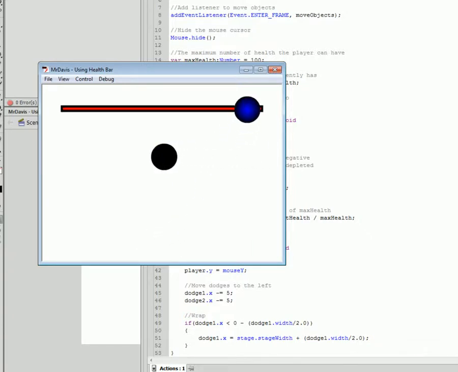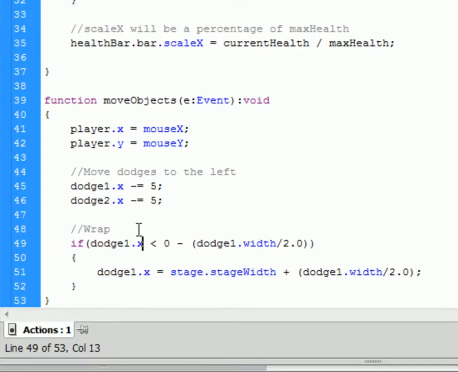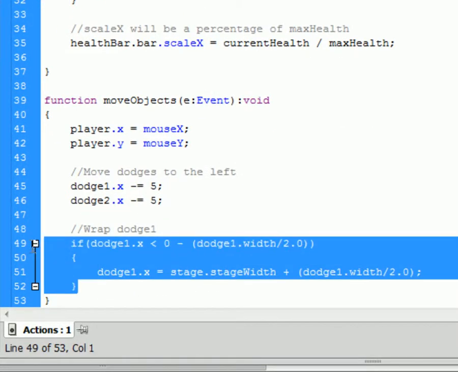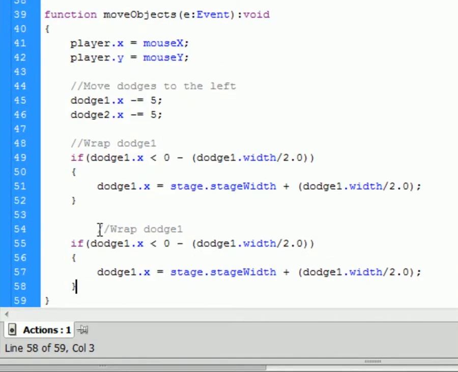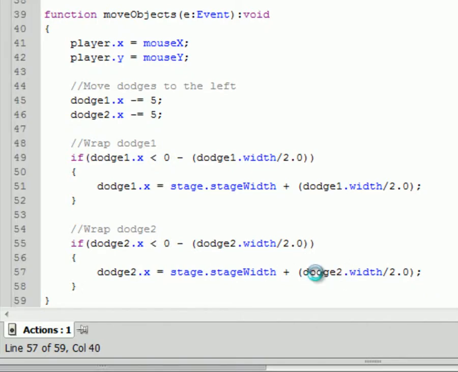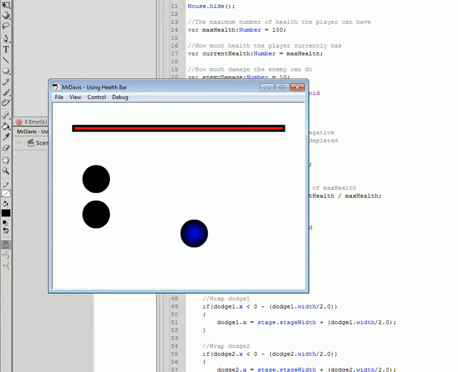And now let's take care of this for dodge 2. So we're not wrapping just anything, we're wrapping dodge 1 here. So comment that out. Let's copy this, paste it a few lines down, and then we will wrap dodge 2. And we need to change all these to say dodge 2 instead of dodge 1. So now, if this is correct, we have both of our things wrapping around.